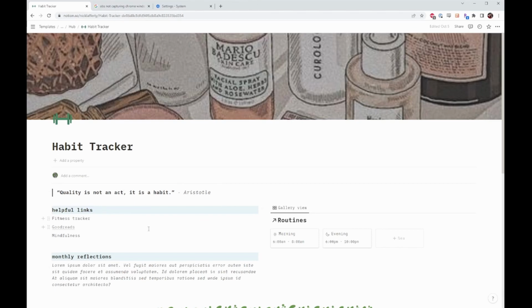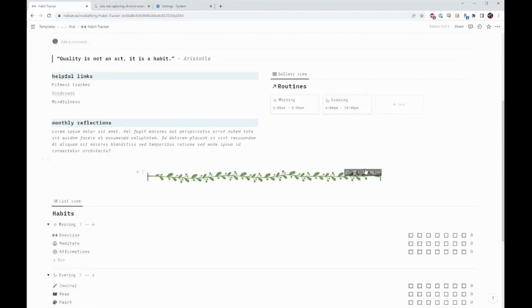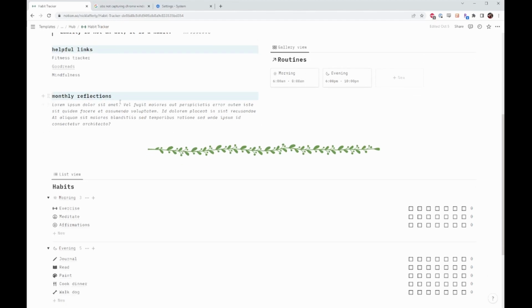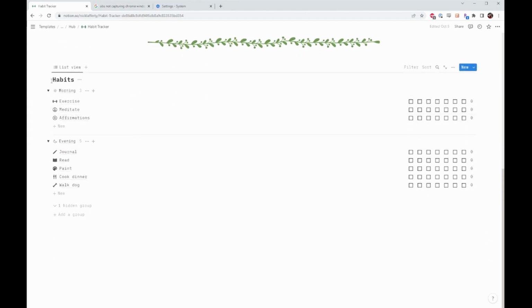And what habit trackers are good for is, well, hacking habits, tracking habits, right? So this database I've organized into morning and evening. You can do whatever you want there. You can write down your monthly reflections, what's going on. You can pop in any links right here that you'd like. I've just typed those.